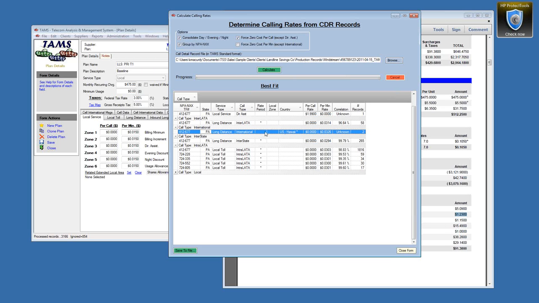If you were to have a carrier that had different interstate rates to each of the 50 states, we would have difficulty in modeling that. And I don't believe I've ever heard of a company that has a different interstate rate on a state-by-state basis.